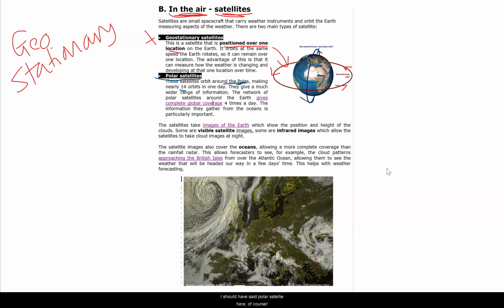So these satellite images, the two types, geostationary or polar satellites, take the images of the Earth. The ones I've shown you there are visible satellite images, but they can also take them in infrared, which measures the heat, which allows you to see cloud images at night. And as I've mentioned, they also cover the oceans, which gives you a more complete forecast.